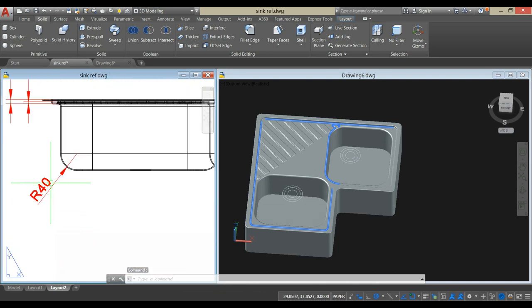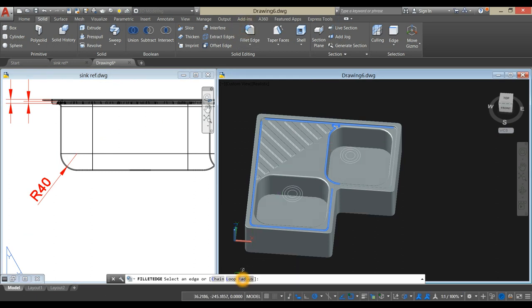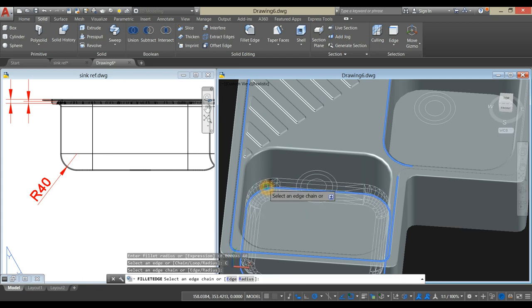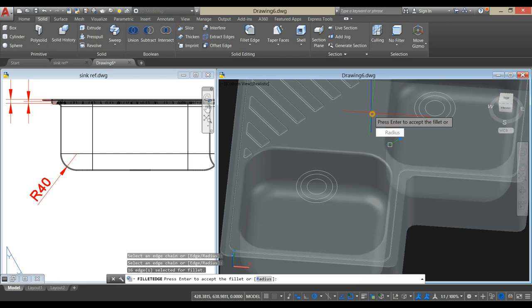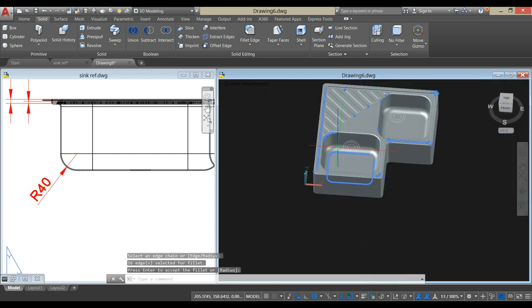And for the bottom, the radius for that is 40. So fillet edge again, radius is 40, select chain and click this edge and this one here. Enter twice.